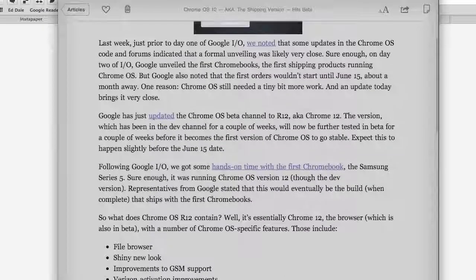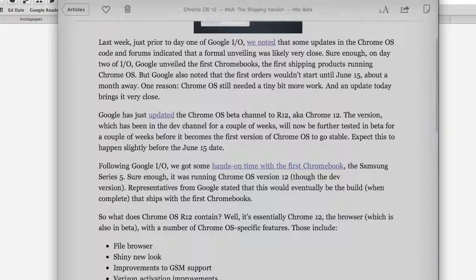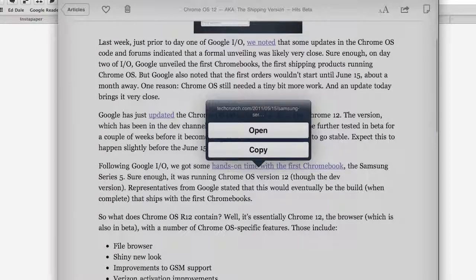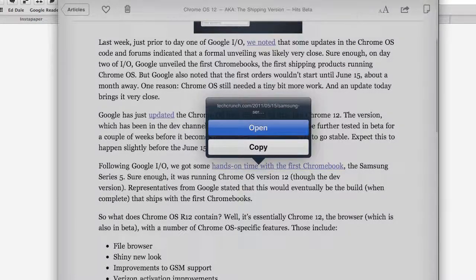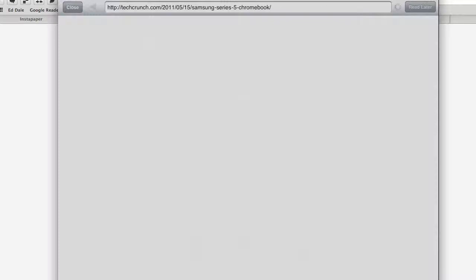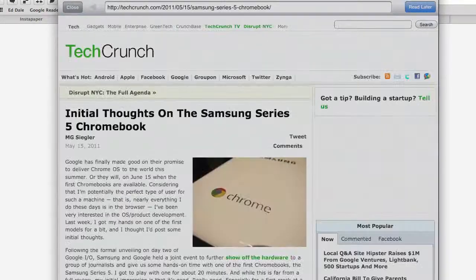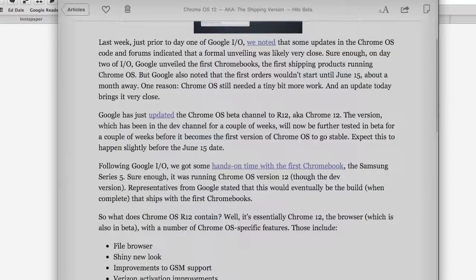And another thing I love about it too is, for example, here's a link. Following Google I/O, we got some hands-on time with the first Chromebook. Now, if I highlight that link, you can copy that link, which is great. But the thing that I really love is that you can just go and open it, or you can read it later. You can click on the Read Later button, so you don't actually have to worry about looking at it now, which is just fantastic.